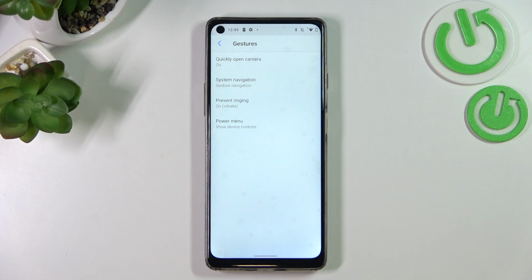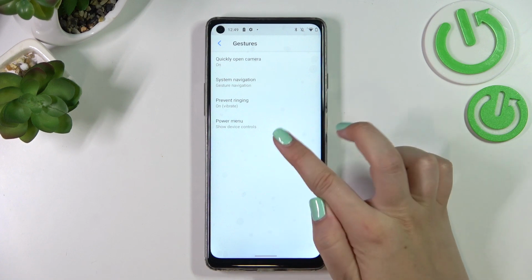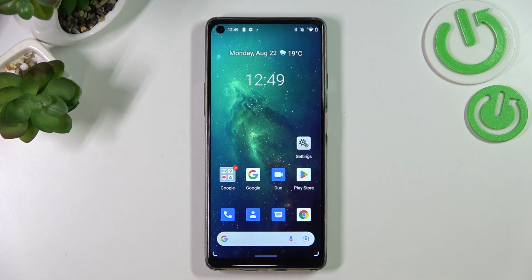As you can see, we've got the gestures. So if you'd like to get back to the home page, then all you have to do is to simply swipe your finger up fast, just like that, to the center of your device. Just like that, and as you can see, we've got the home page.